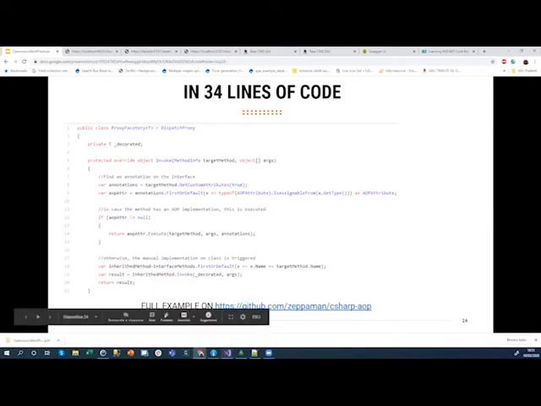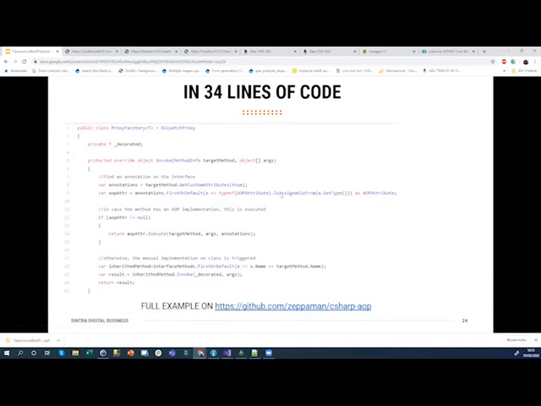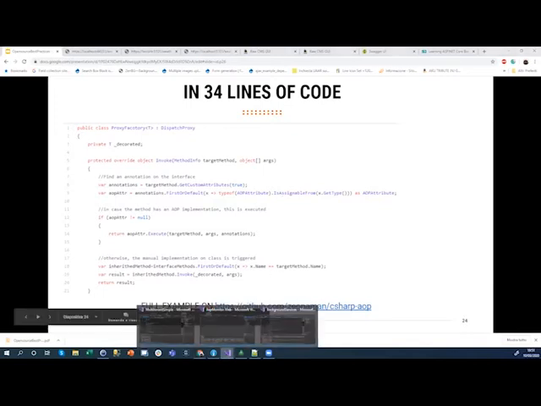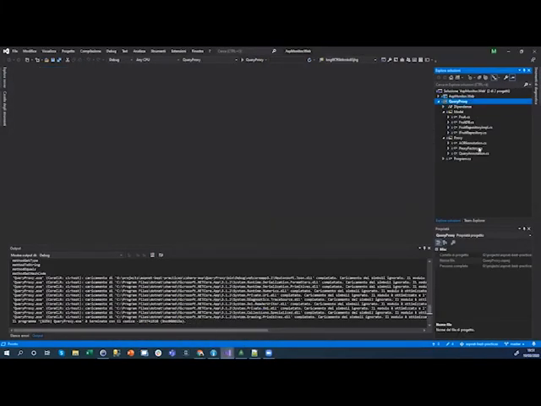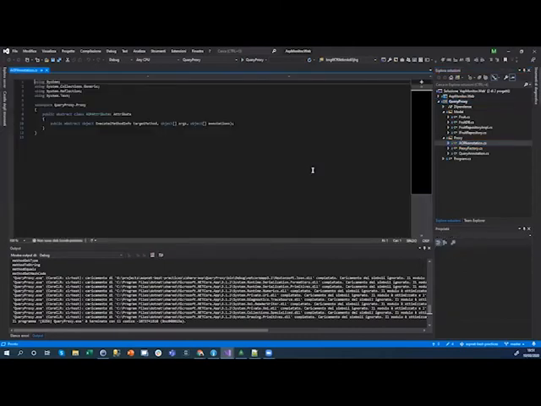Just opening Visual Studio to let you see the code. Okay, we have this one. Perfect. It is very simple.